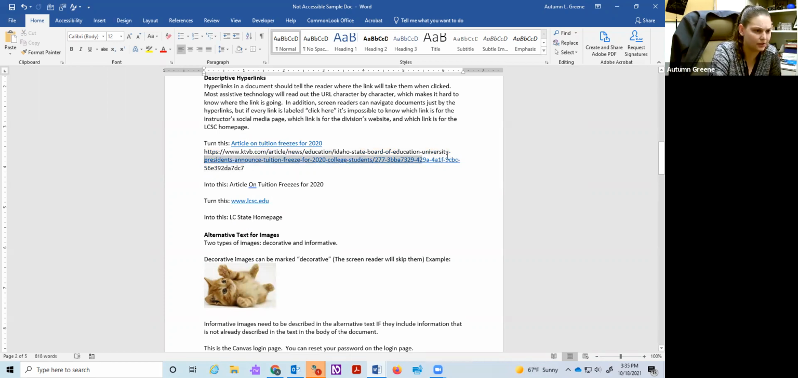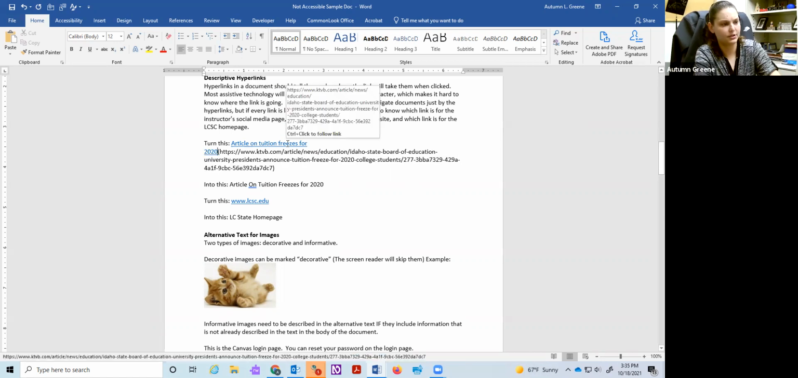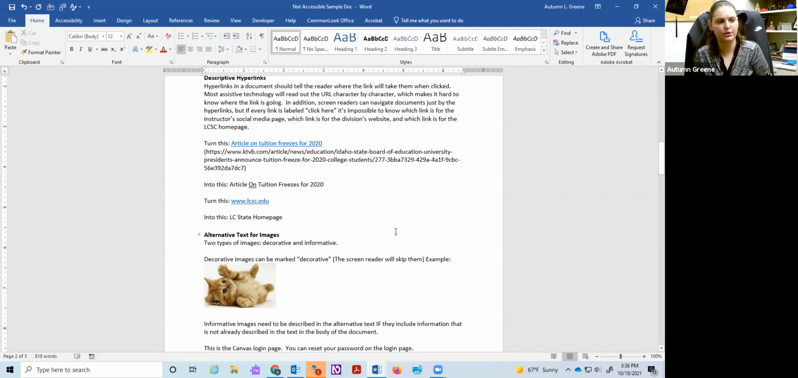It's staying blue. We can get rid of the underline and change it to black, and now it looks normal. I don't know why it was being wonky, but this is best practice. If it's ever printed, you'll want it to look something like this: article on tuition freezes for 2020, and then in parentheses after that, the really long URL. If not printed, the descriptive hyperlink is the most accessible.